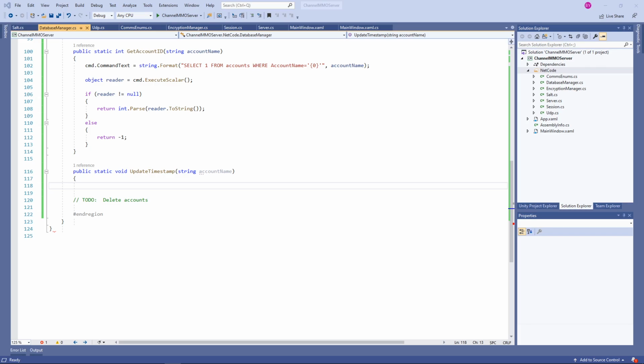Hello everybody and welcome back to the multiplayer project where, as promised, we are going to implement the update timestamp method here. I have actually looked it up and I know how this works in SQLite, so that is wonderful. So I'm just going to close this because I removed the bottom curly brace here so that it wouldn't compile, so that I remembered that this was what I had to do.